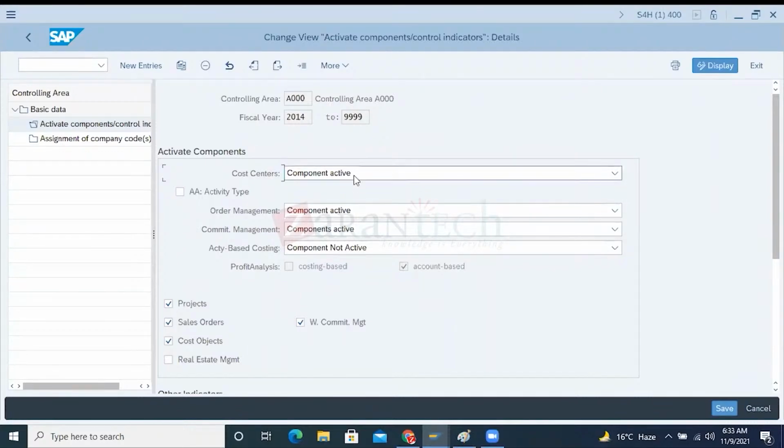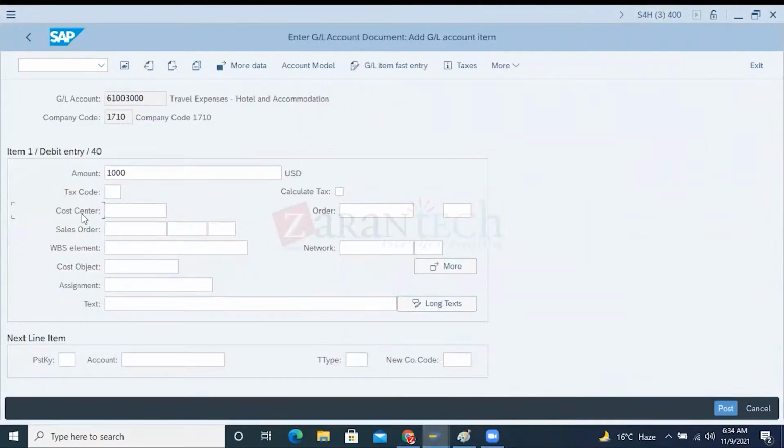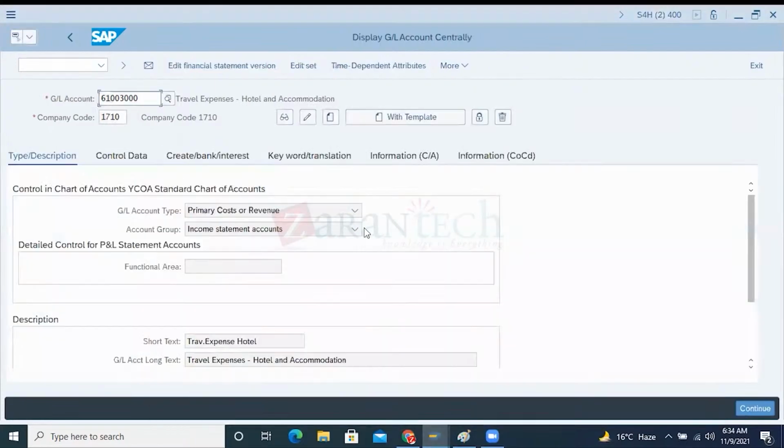If the cost center is not activated for this controlling area from 2014 through all the years, then you cannot create any cost center and you cannot use this cost center as a cost object. You cannot process this. You cannot transfer this cost to controlling by using this cost center, because your cost center is not activated for your component.